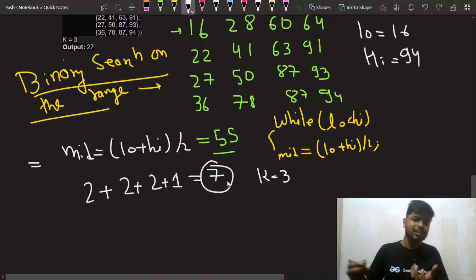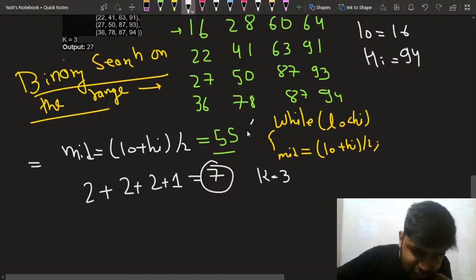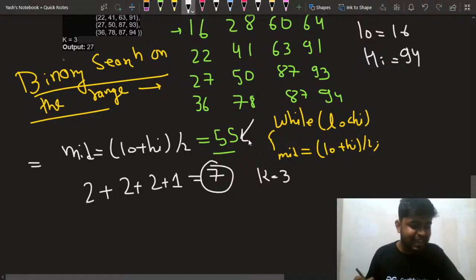If I have this mid as 55, then I can easily say that, when I have this mid as 55, it simply means I cannot stop this bot. I don't know where it has come from.